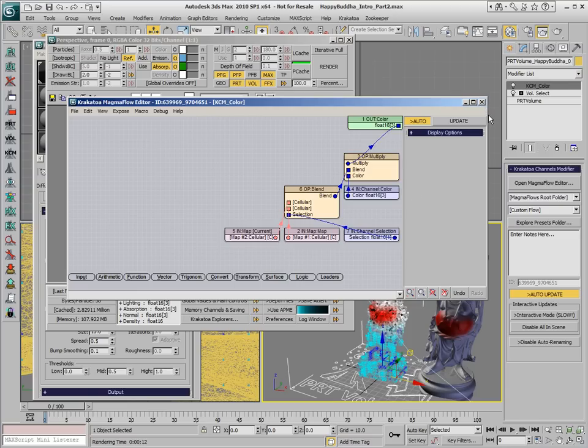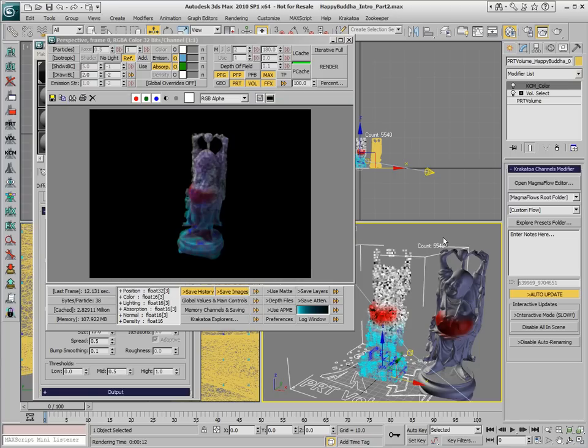As you can see, the Krakatoa channels modifier and the MagmaFlow editor could be used to define colors, and pretty much can be used as a node-based shading editor to define the look of the particles.